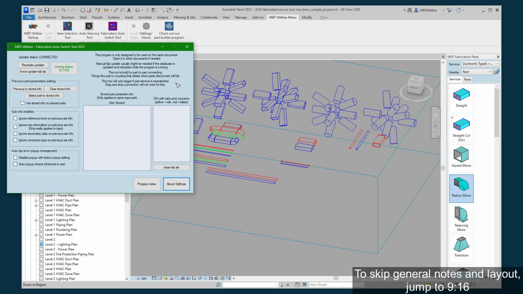Things like couplings that delete when parts are placed will probably fail. So if you have a coupling that gets placed between the two fab parts, if you place the coupling and then place the new fab part, it will delete the coupling in the process of updating this, and it won't connect correctly. So what you'll want to do is just connect fab part to fab part.